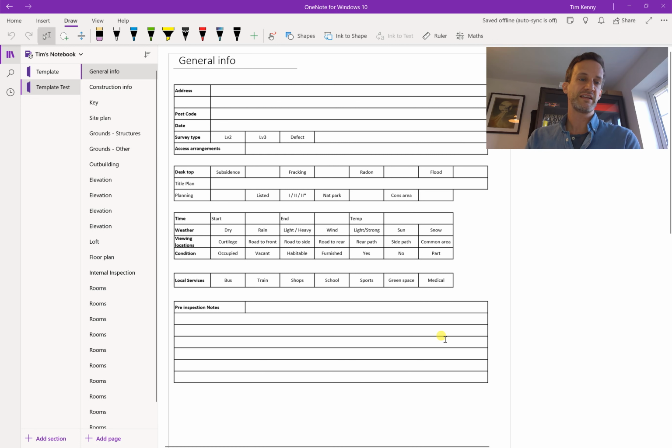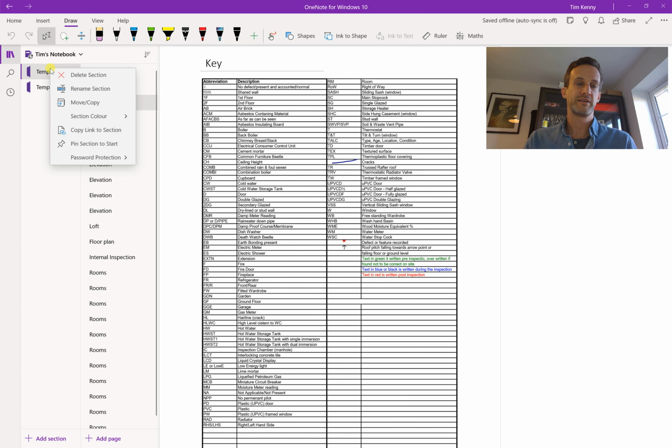As you can see here, if we drift over to the left hand side, I've got template and template test. So what I do is I have each page of my site notes set up in a template, and then I'll copy that for each property as I'm doing it, and literally it's just a process of clicking on it as you would do anything else, moving and copying a new one and working on that.